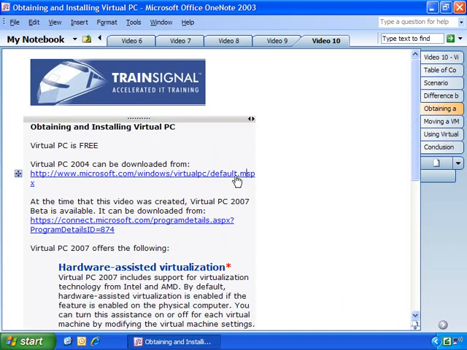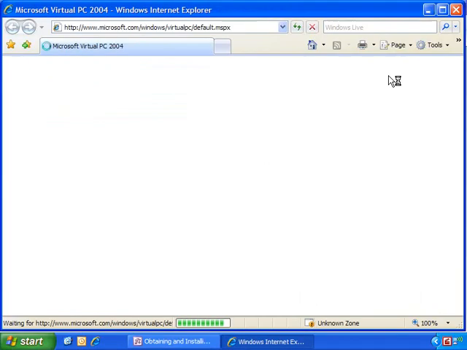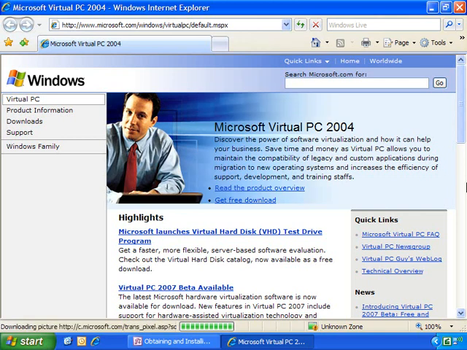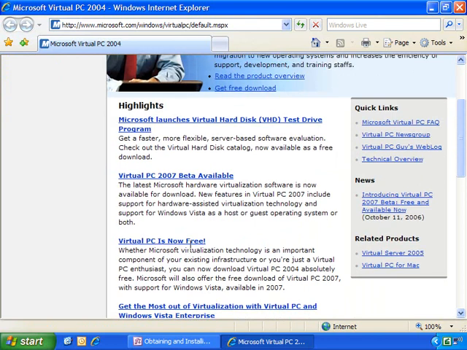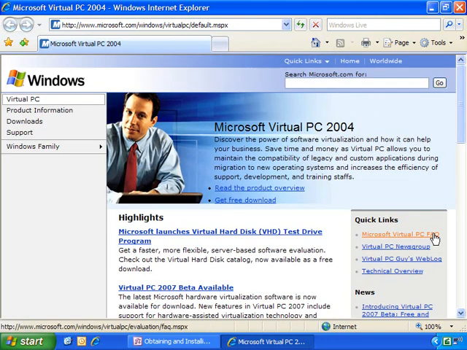I'm going to go over here and click on this link. All right, and this takes us to the home page on the Microsoft website for Virtual PC 2004. Here you can read the product overview. They talk about the Virtual Hard Drive Test Drive program, the Virtual PC 2007 beta, how Virtual PC is now free. There's also some frequently asked questions, newsgroups, the weblog, technical overview. But what we want to do is obtain the software by downloading it. So I'm going to click on Get Free Download.